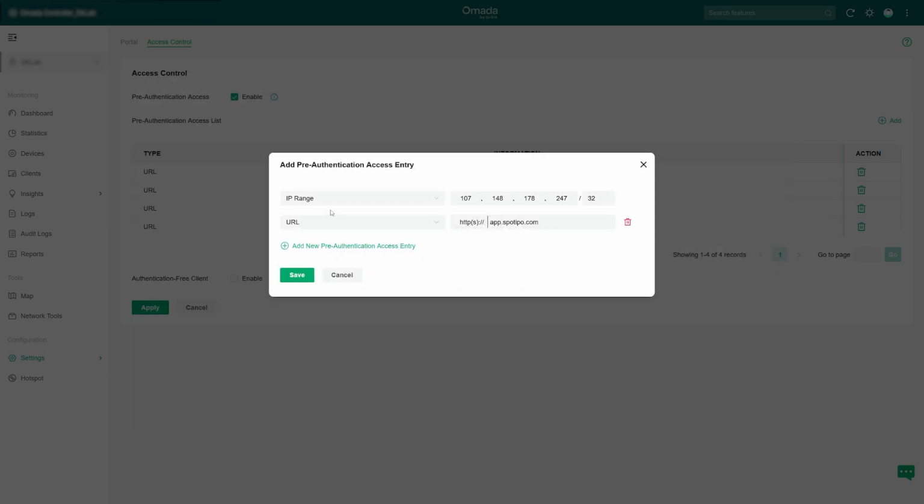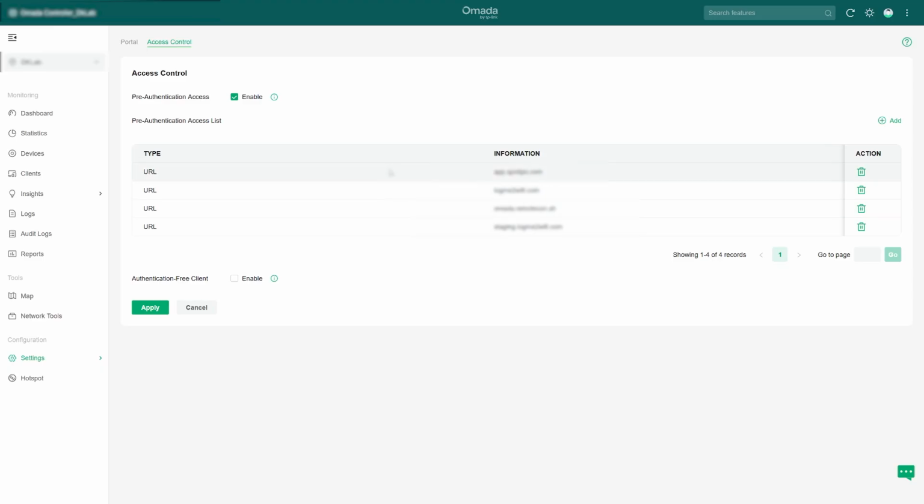Once you're done entering the URLs, simply click on this save button, and all of your addresses should appear here. Now, after you make sure that the portal is enabled right here, make sure to apply the settings and give your Omada a few minutes to apply everything. After you use your test device to connect to the newly configured Wi-Fi, you should be able to get the portal to pop up. And everything should work as expected.